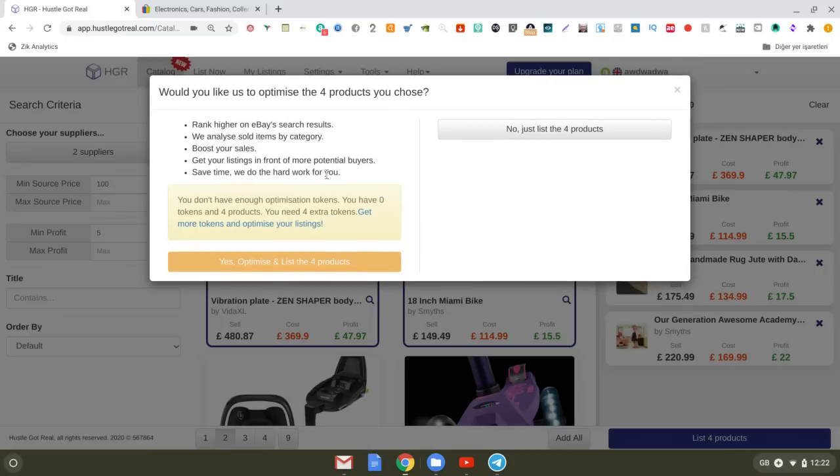Okay, so what they offer you here, if you want, you can buy tokens. One product is worth one token. What they will do is optimize your title and all other things. As you see, you can rank higher in eBay search results, because they will do SEO optimizing and title optimizing for you. They will check and analyze your category and all other things. They are so helpful and powerful.